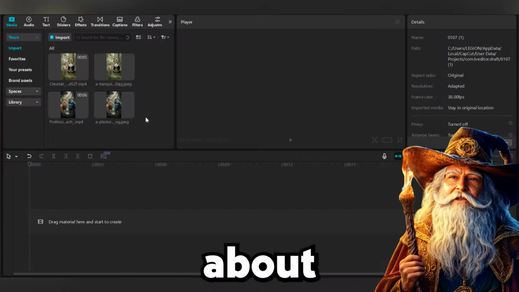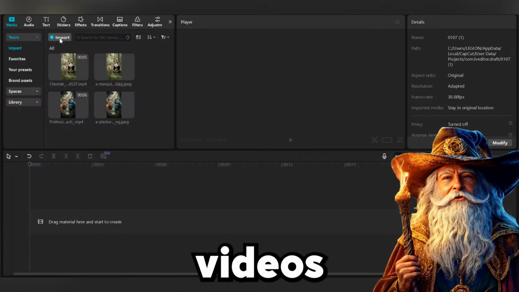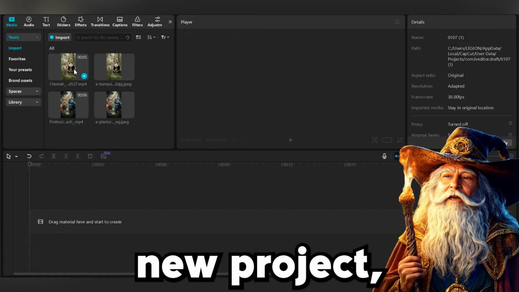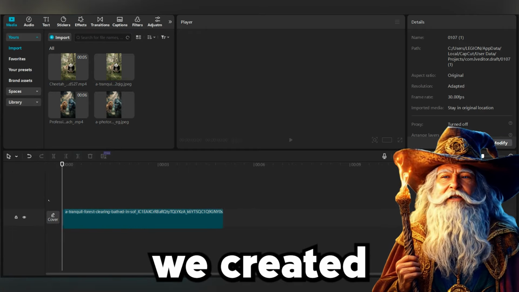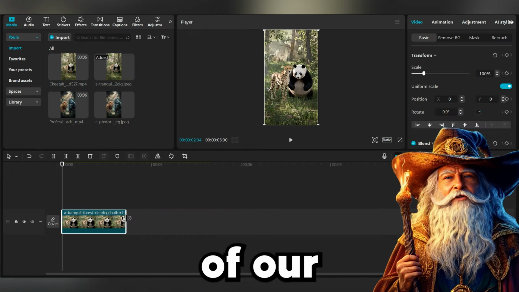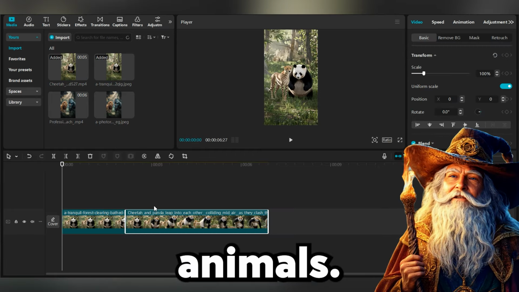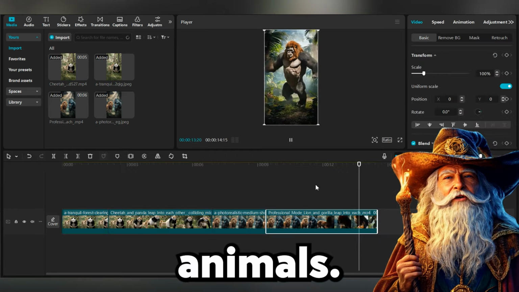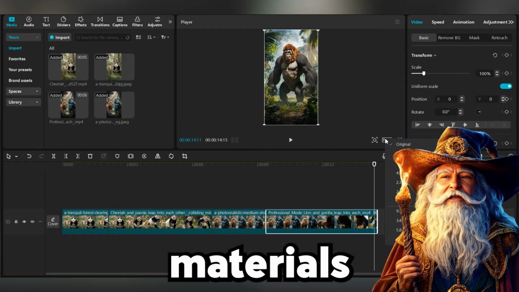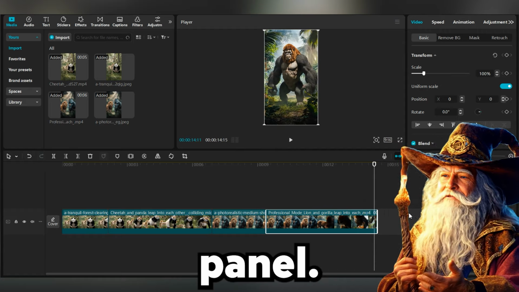And finally, let's talk about editing these viral fusion videos in CapCut. Start a new project, then import the materials we created earlier, the image of our animals standing together, and the fusion video of those animals. Drag those materials into the CapCut editing panel.